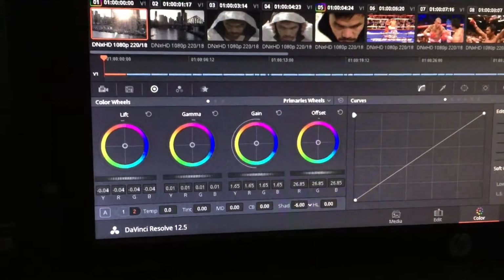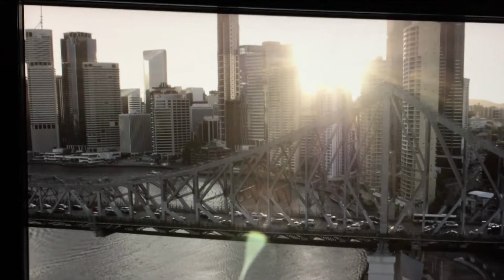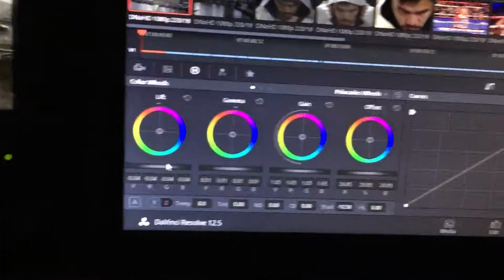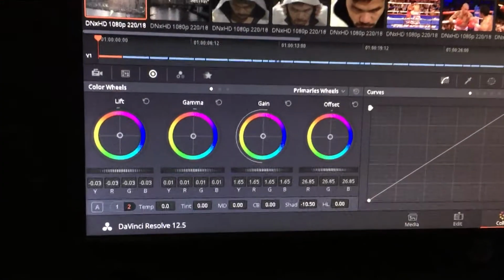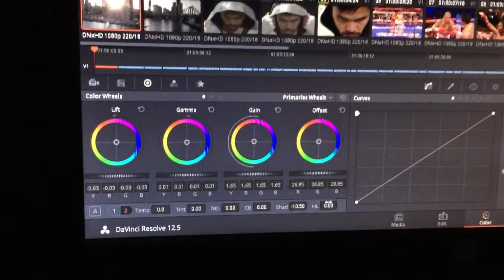Shadows is just a quick way of adjusting your blacks. Again, I don't use it. I just use the lift slider to adjust my blacks and get that right. You shouldn't really need to touch your shadows.